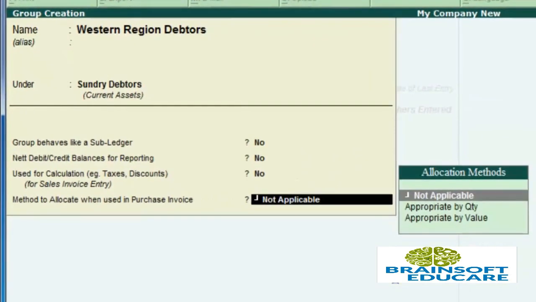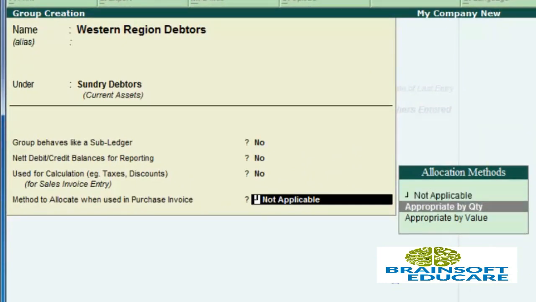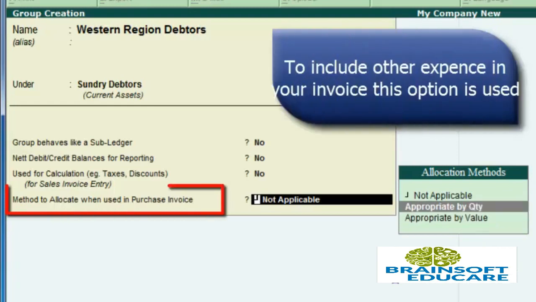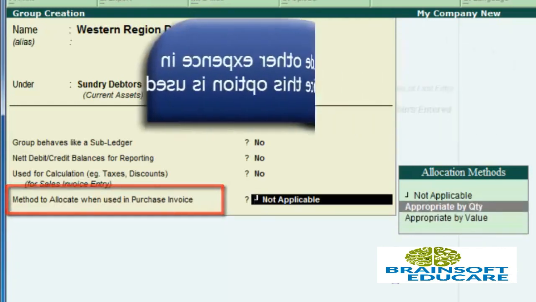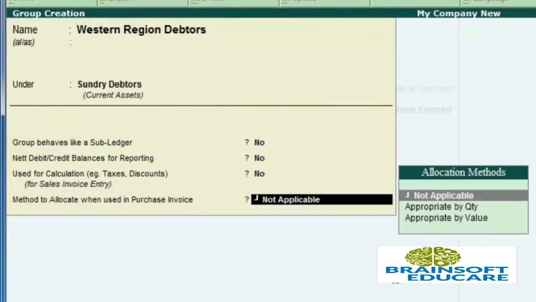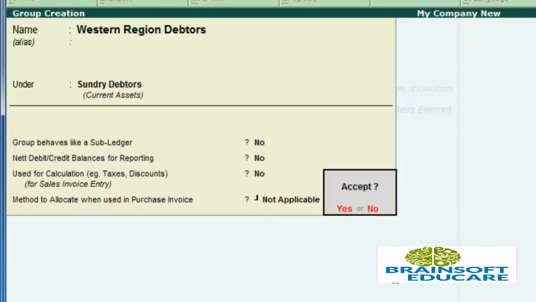Method to allocate when used in purchase invoice. At the time of purchasing an item, there can be any other expense like taxes on the item. If you want to include that expense in your invoice, then you can specify it by quantity or value. If you want to do this type of process, then you can use this allocation method. Currently I am leaving it blank and putting Not Applicable. Now press yes to accept this data.